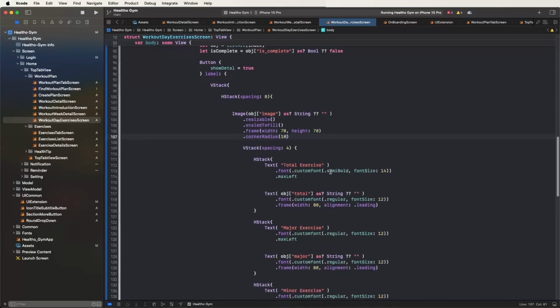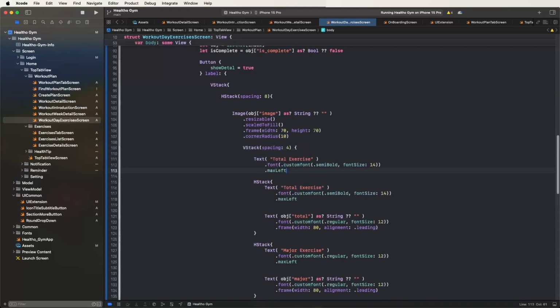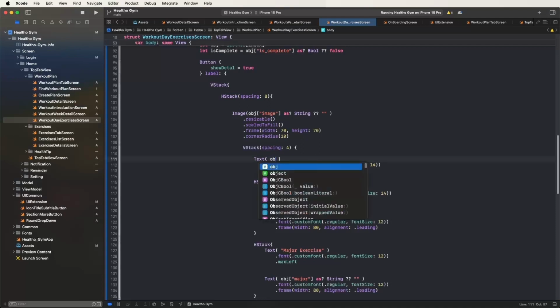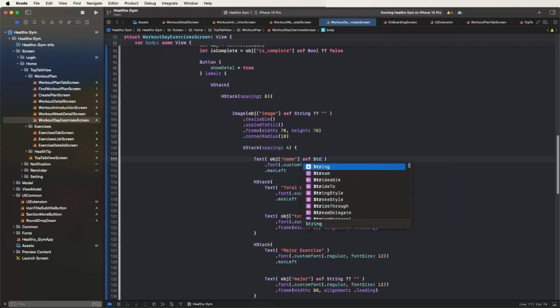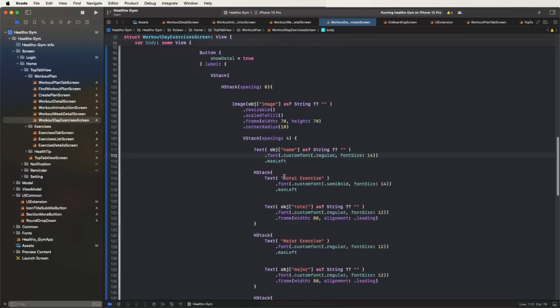First of all, set the UI. Copy this text, paste it here, set the max, and give the exercise name object, and we need to pass the name property as a string optional. Give this the like value, and set the regular font 14 left. Need to configure this.